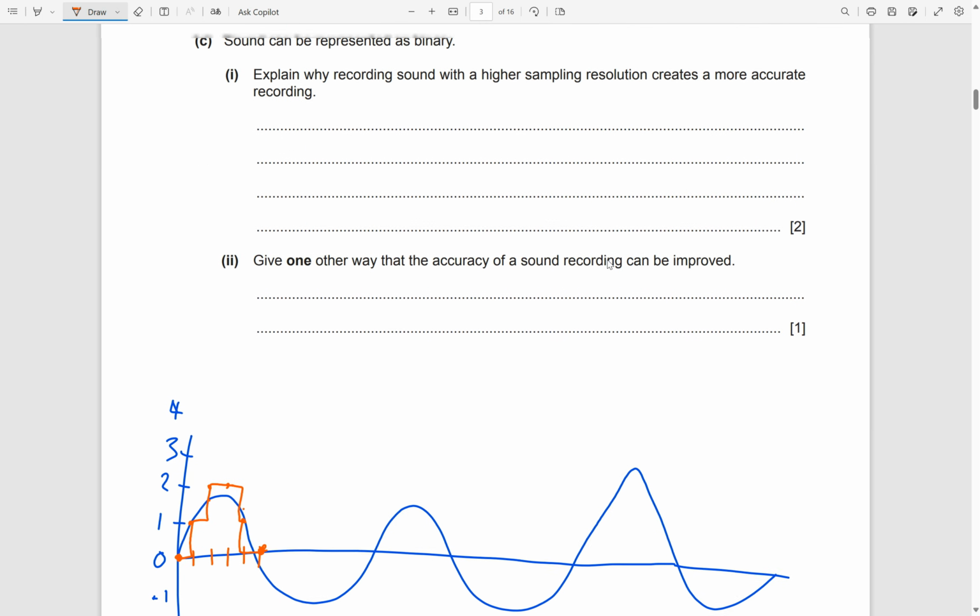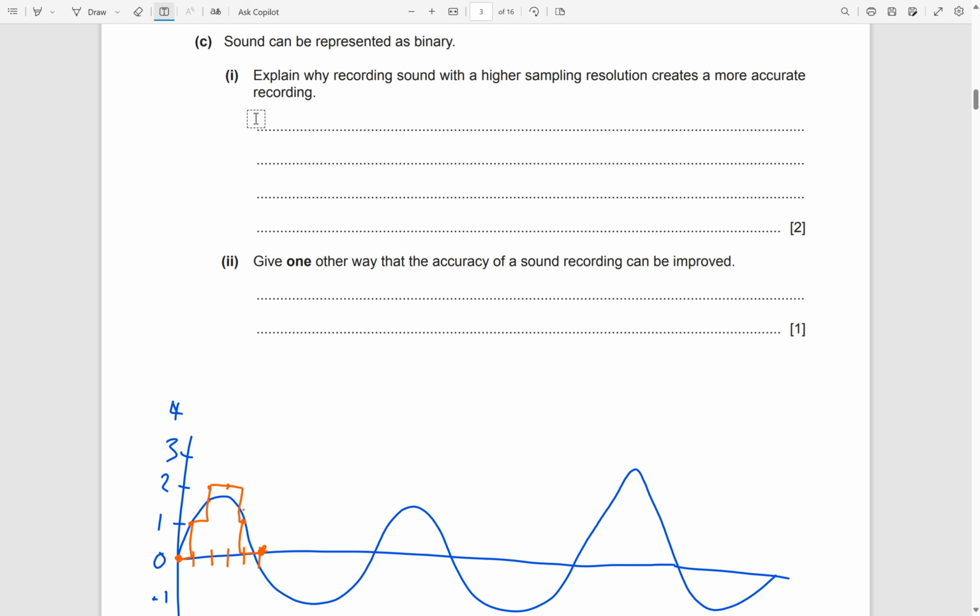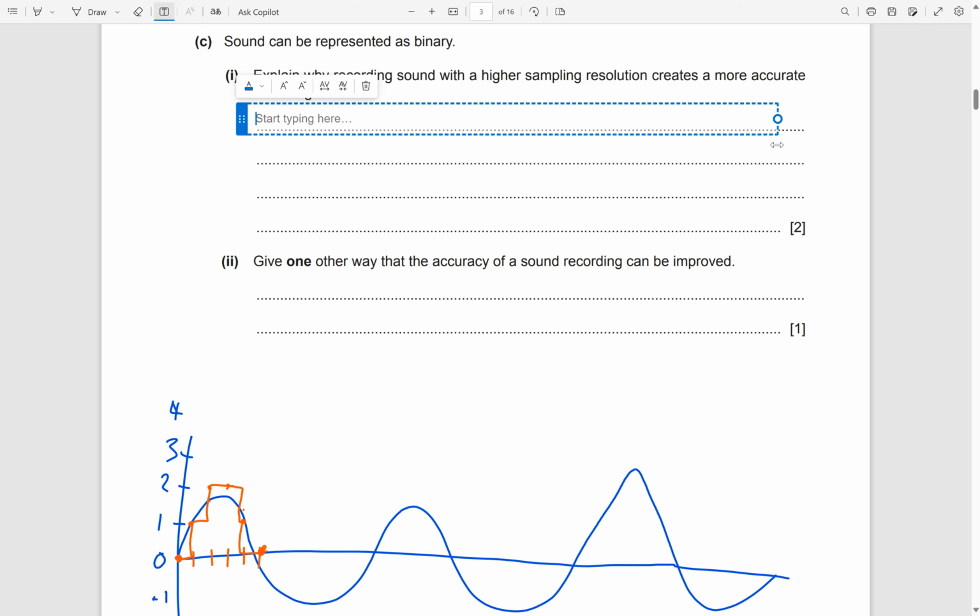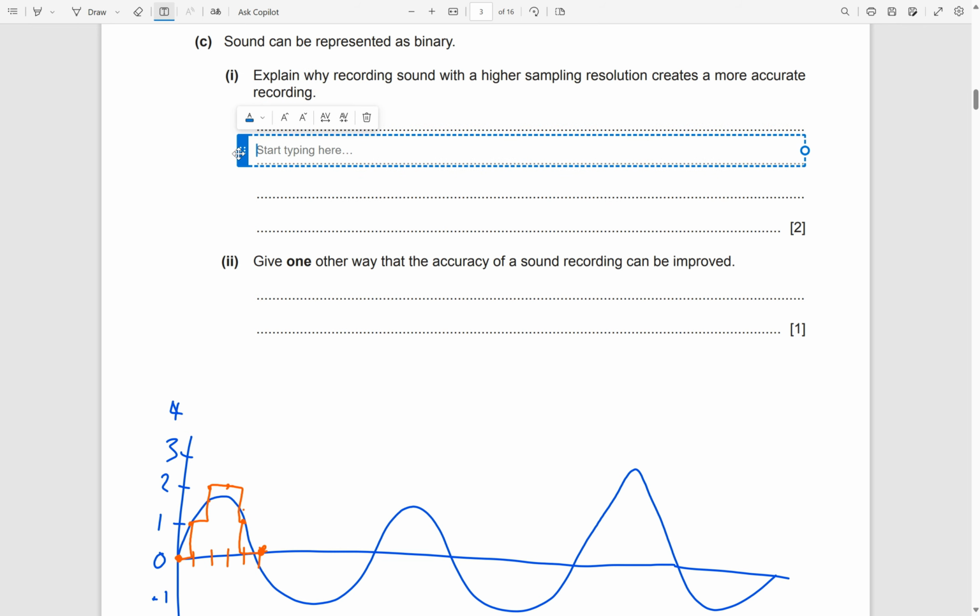So in order to put that into words, because sometimes that's the most difficult thing, from the diagram it's quite easy, but actually explaining it can be a little bit harder. So let's say a higher sampling resolution will mean we have more distinct quantization levels, and I think that's how you spell it, quantization levels that can be represented.